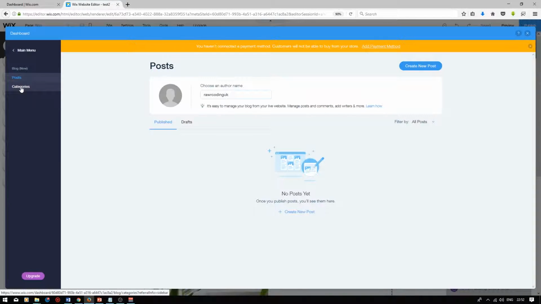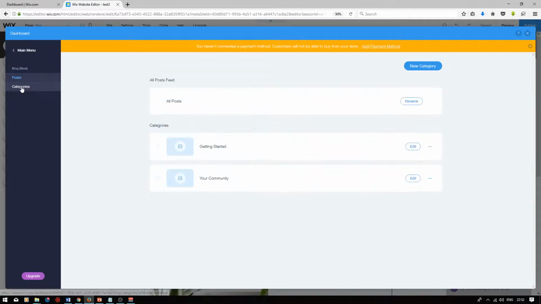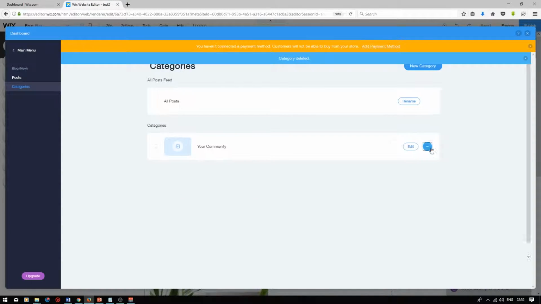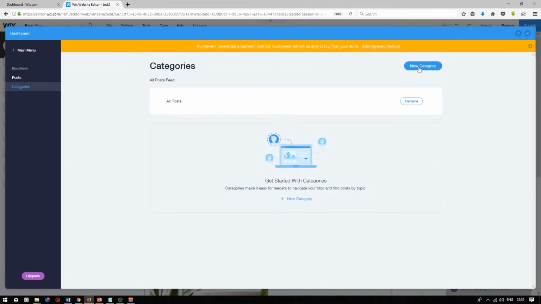On the left, you will see the category section. Let's go on it. And as standard, you will see 2 categories that have been added by Wix. We can delete these as well. What we can do, we can add a new category. To add a new category, press the New Category button at the top.